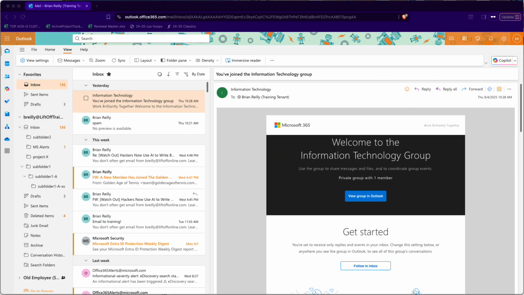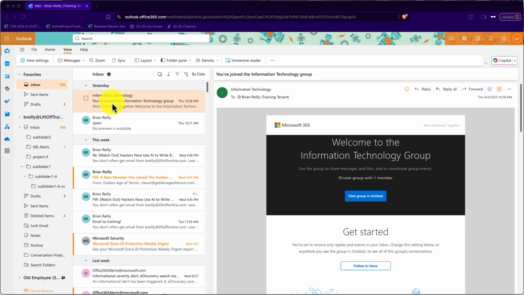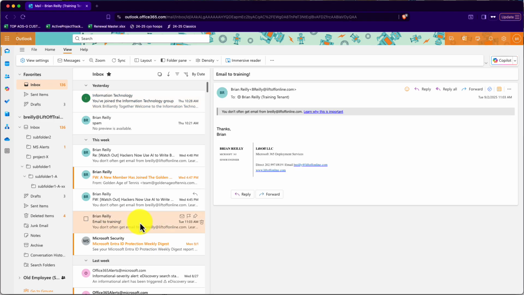The next tip will help you stay on top of important emails with deadlines. Let's talk about pins and flags for a moment. So again, we're here in my inbox, and I'm just scanning some of these things, and I see that one of these is pretty important, and I'm not going to be able to deal with it right now. So I want to make sure that I remember to do something about it later.